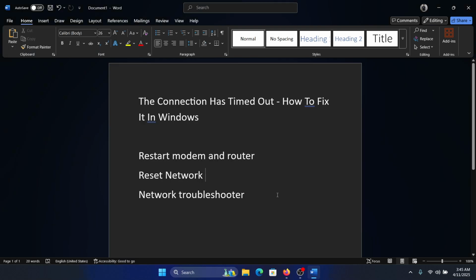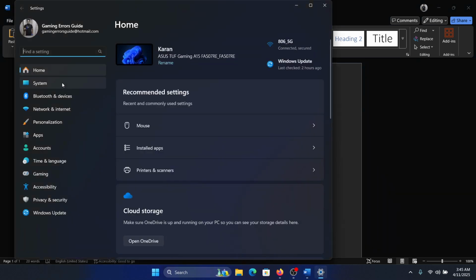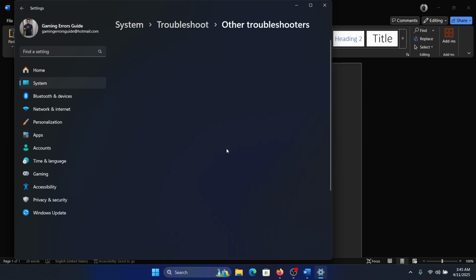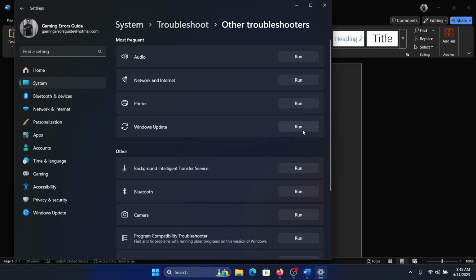So this is the second one, and the last one is to run the network troubleshooter. Right click on the start button and select settings from the menu. Go to the system tab. In the right pane, select troubleshoot, select other troubleshooters, and then you can click on run corresponding to the network troubleshooter.